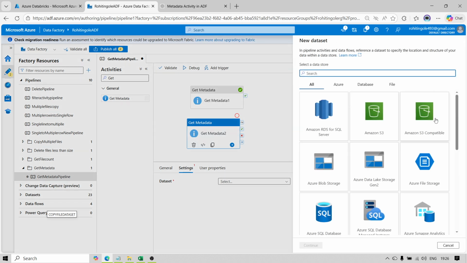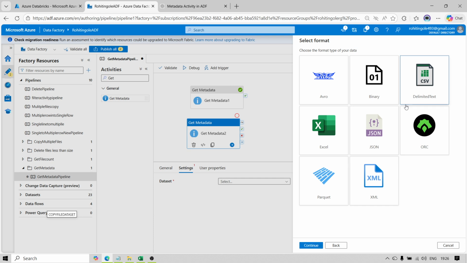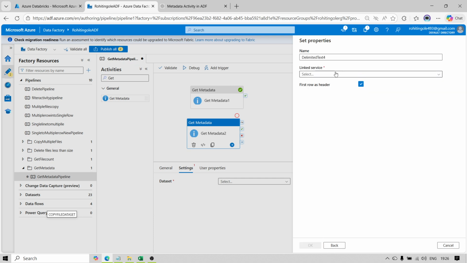Again, our file type is Azure Blob Storage, this is the main container, then continue, then CSV, and our files of get metadata folder. I can name it as get metadata folder dataset.